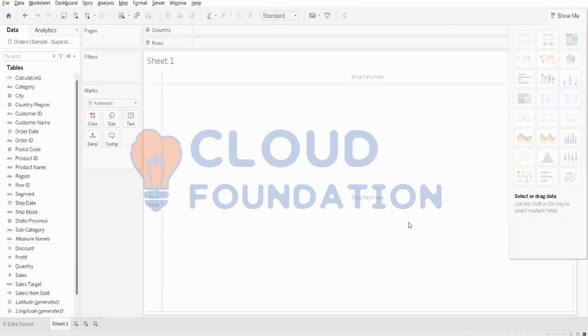Anyone who can guess what we use to show share of something? Which graph do we use to show share of something? So what will you do?